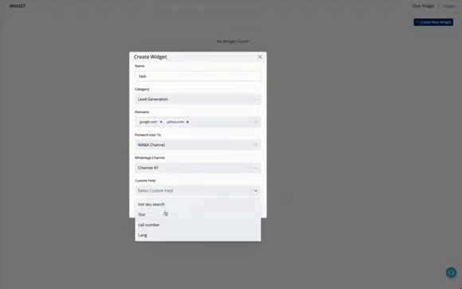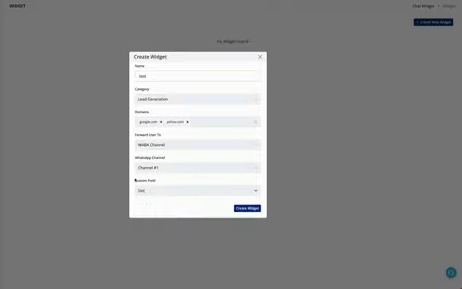So these fields come from your CRM. So you can create a separate custom field there just in case you want to have a separate field for the pre-chat form answers for this widget. Now click on create widget.